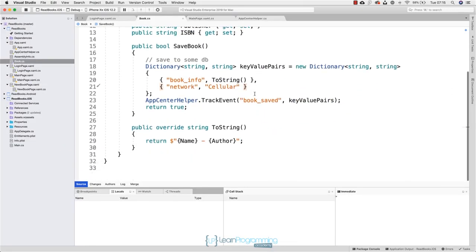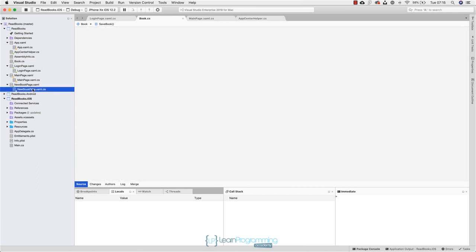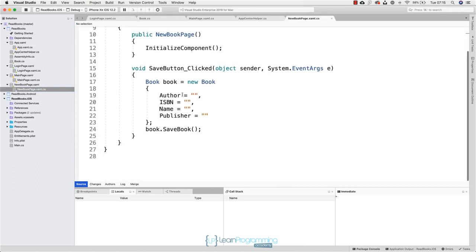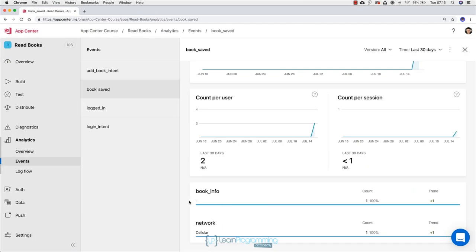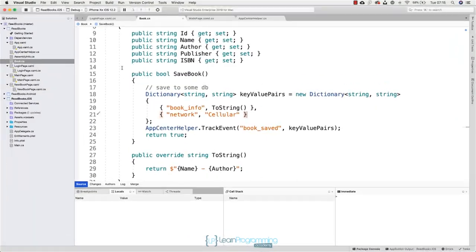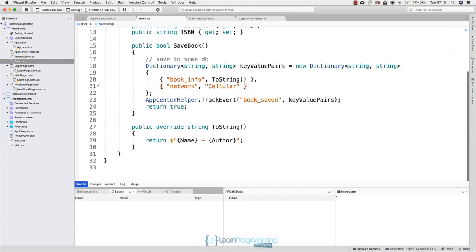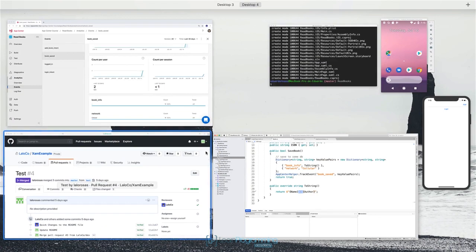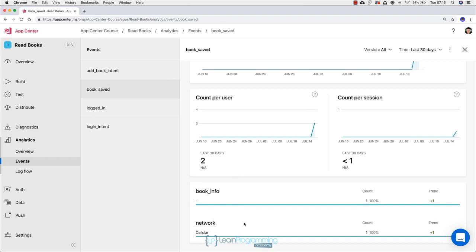If I navigate over to the new book page, I am creating the book with the author empty and the name empty, so that's why it looks just like a dash, because when the toString method for the book is being called, well, name is empty, author is empty, so only the dash is added, and probably this is spaces. But it is more noticeable in the network that indeed it is using cellular.